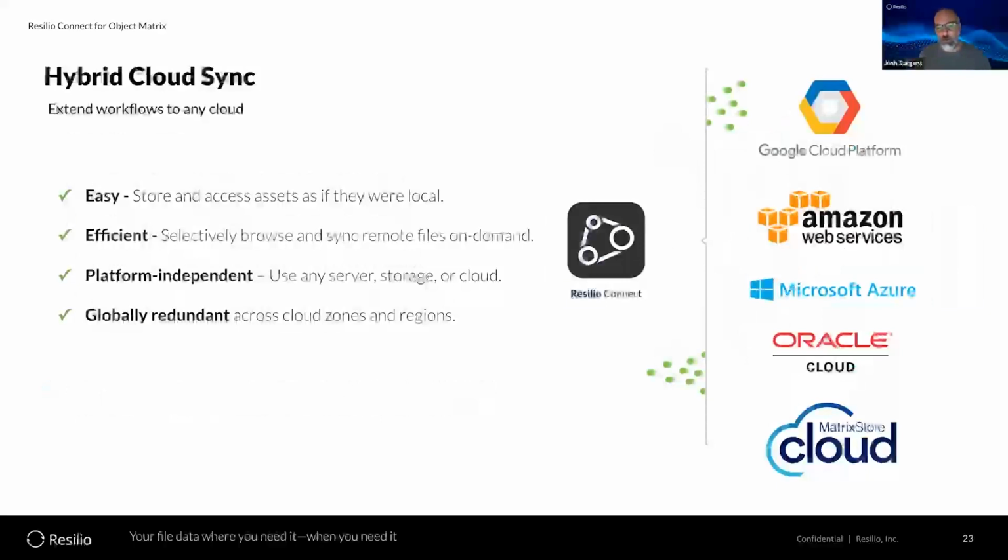And then, hybrid cloud. We realize, hey, not everybody's ready for the cloud. People don't necessarily want all their data only in the cloud, or if they are going to the cloud, it's sort of a long-term project. You need to sync data between your on-prem NAS, your on-prem server, or maybe your on-prem MatrixStore, and you want to sync to MatrixStore Cloud or some other cloud provider as well. Maybe you've got a multi-cloud strategy. Resilio, like I said, because it's sort of platform agnostic, we can sync data anywhere.